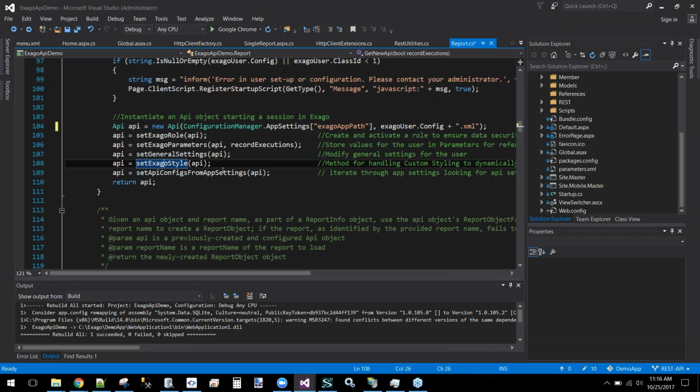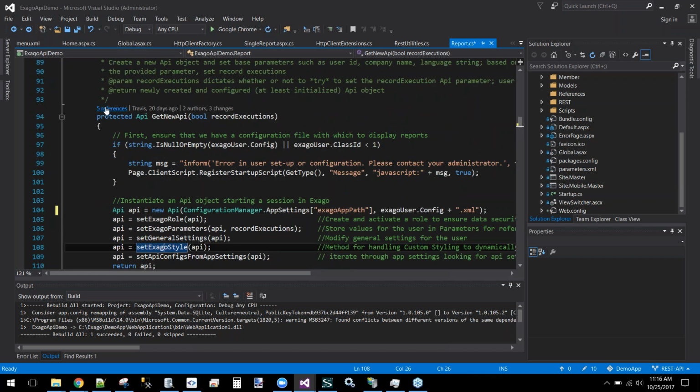And then in our case, we're doing some slightly more complex things here. We're setting some API settings from our app config. So this is something we do for deployment internally. I'm not going to go into too much detail there, but you can go even farther here. You can set data source connection strength based on the user, or really any other setting in Exago. So this is how we build our API object.